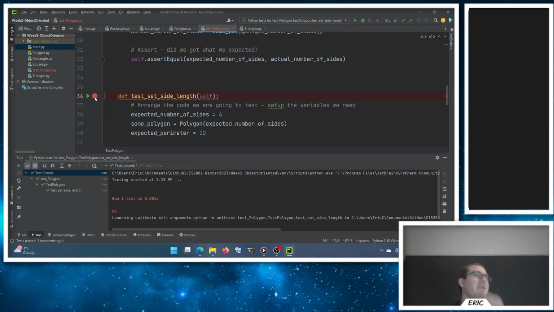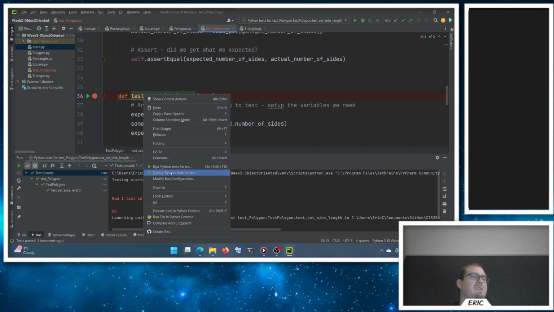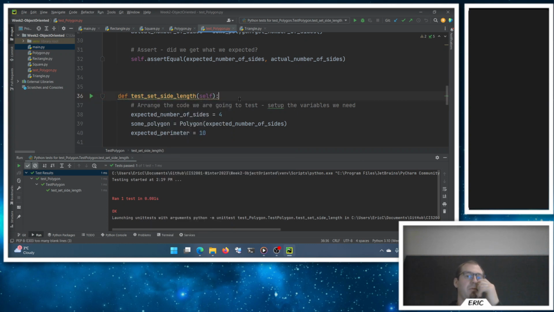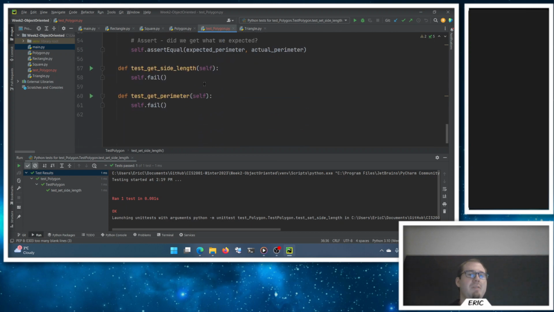It works. And then the other fun thing you can do is you can debug your unit tests. Just like you can debug your main code, we can run this in debug mode instead of run it and actually step through and say, hey, let me see what happens when this function is called. So if it's not working right, we can step through and see one line at a time what's happening.